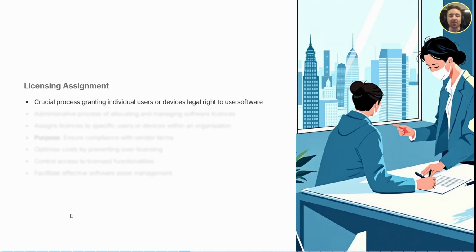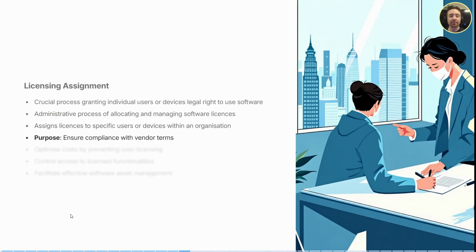Okay, we do need to know about licensing assignment as well. So what is this? It's where you're assigning a particular license based on the needs of that user. So it is a crucial process for granting individual users or devices the legal rights to use software, the administrative process of allocating and managing software licenses. So the IT administrator will say, hey, you need this software. I'm going to give you this license because this is what you need for your job, right?